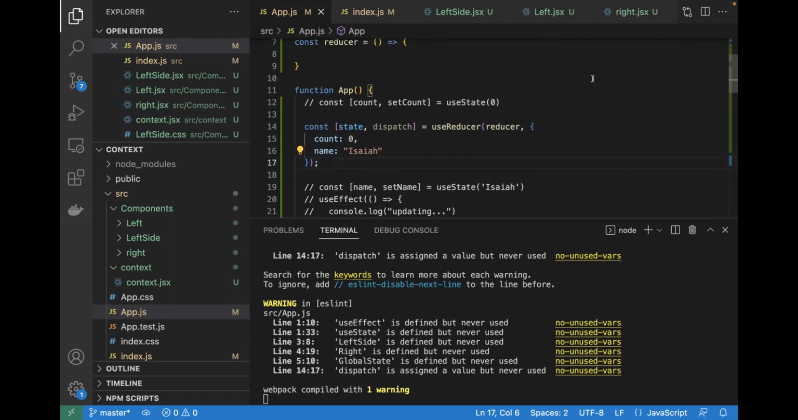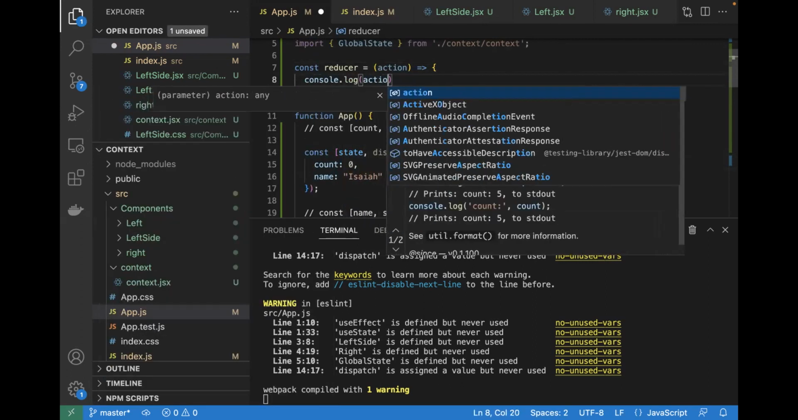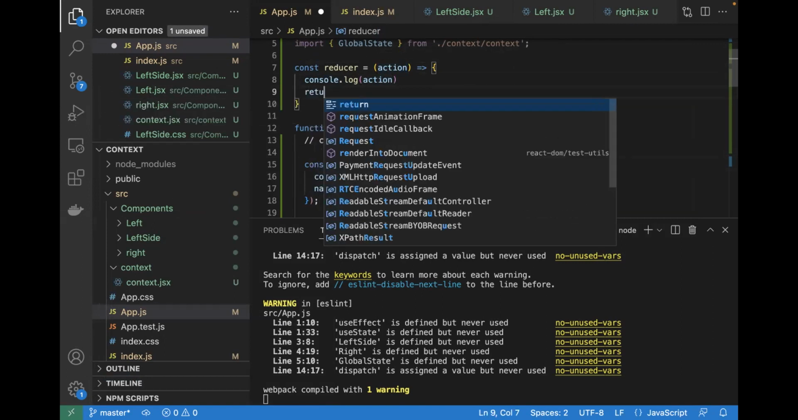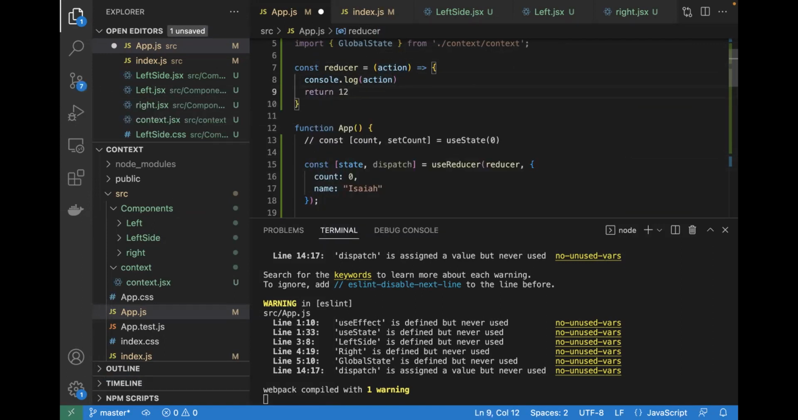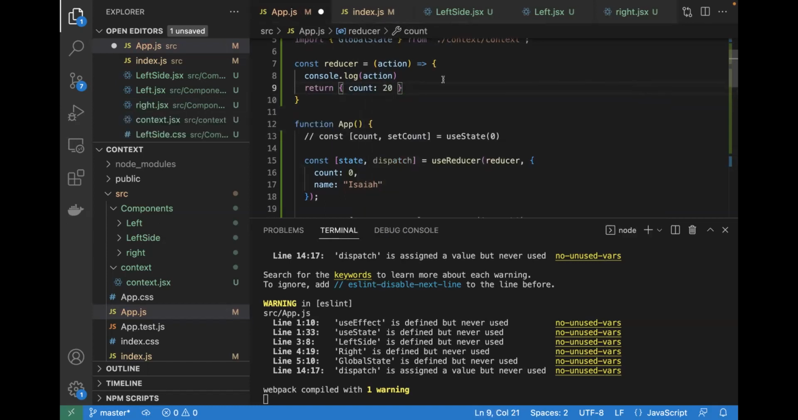Now, what do the dispatch and the reducer do? So I'm gonna show you what this does for us. Action is another convention. This is a parameter. So when I run dispatch, right? Actually, let me just show y'all something before I explain what it is.